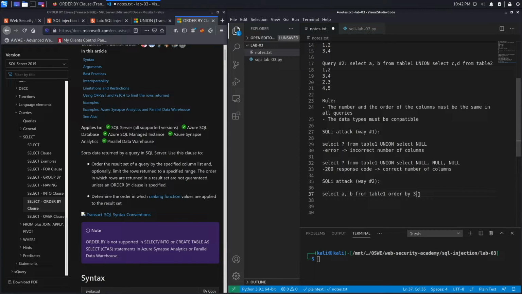And this is another way of determining the number of columns that are being used by the query, because what I can do is I can iteratively keep increasing this number to 1, 2, 3, 4, and so on until I get an error. Once I get an error, that means the column that I'm trying to order by does not exist, and therefore this gives away the number of columns that are being used in the query. And so we'll do both methods in the exercise.